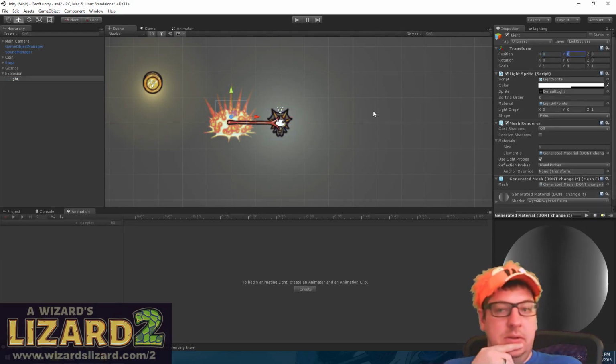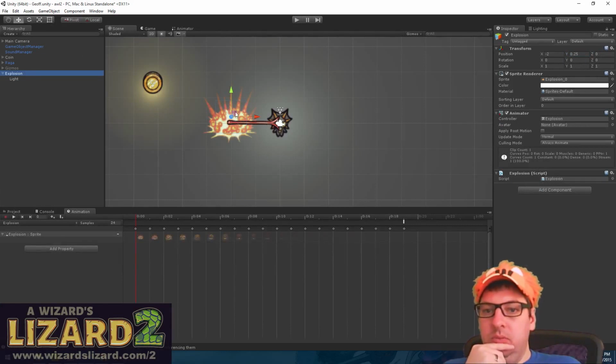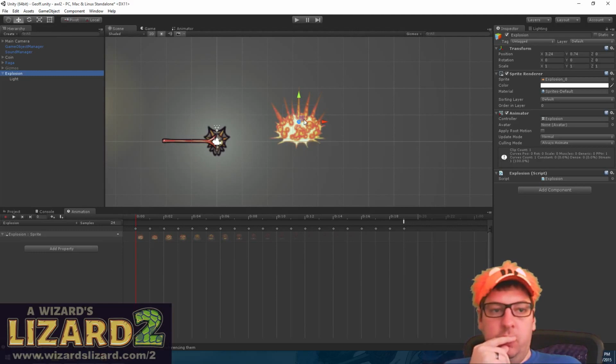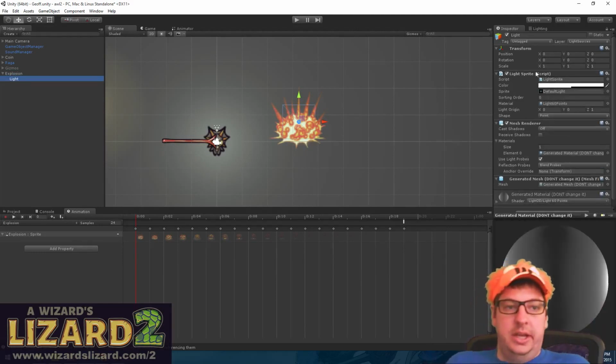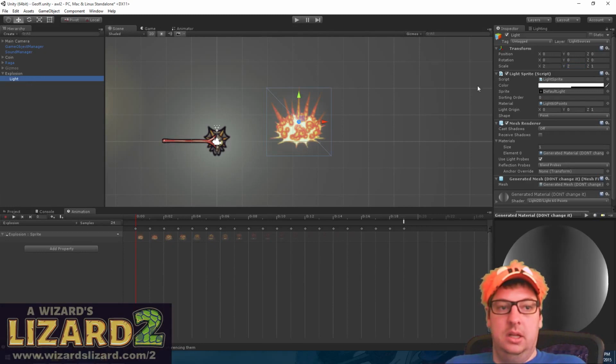This would be a good intro to how this stuff works too, if you care about this particular thing. But the thing I like a lot about this is that the way you can change the size of this light is just by setting the scale. So I could scale this light sprite up. And so you can see that this is actually just a sprite.